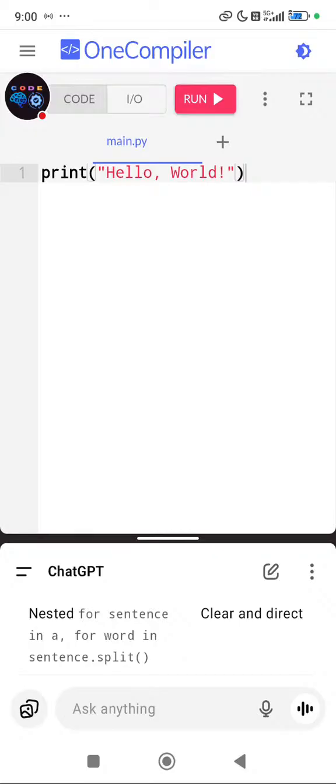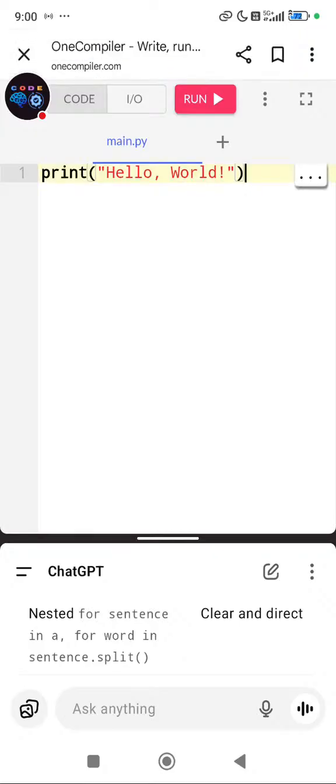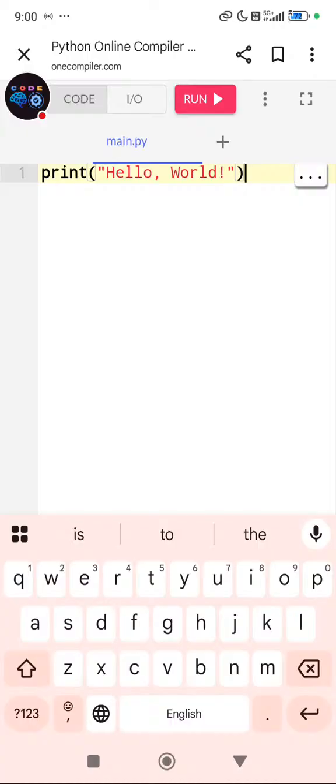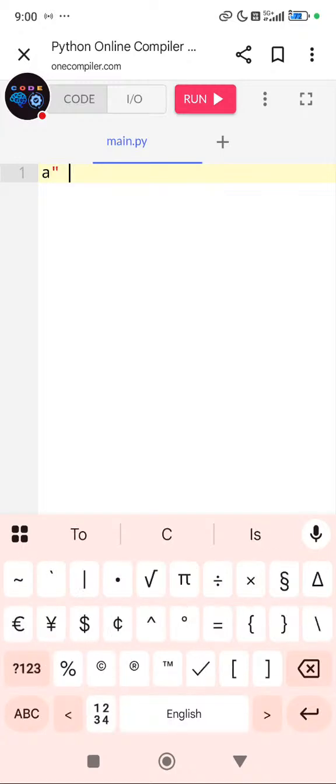Today we are going to practice Python. Yesterday we learned something new, and today we are going to continue that same thing. Before that, I need to recall what we practiced yesterday. Yesterday we gave a string like this one. Today let's take some other.